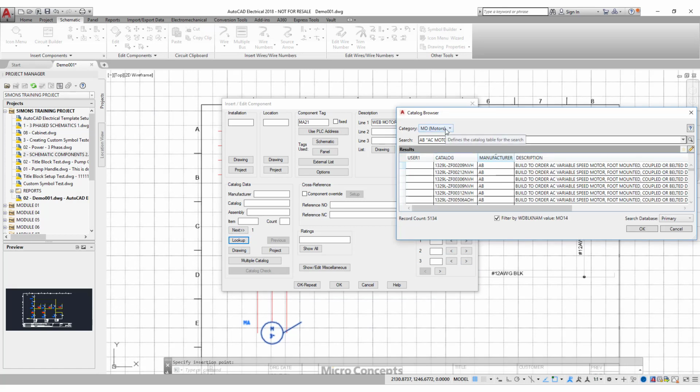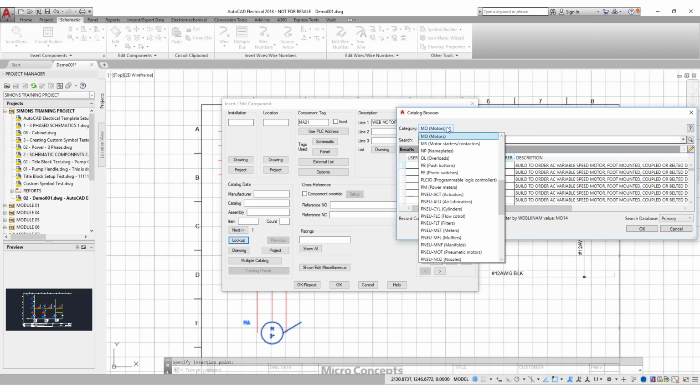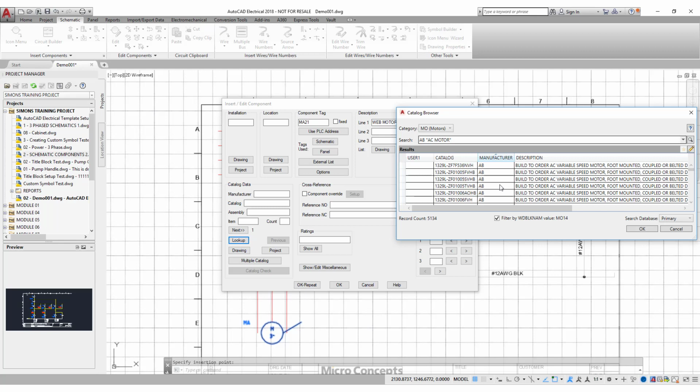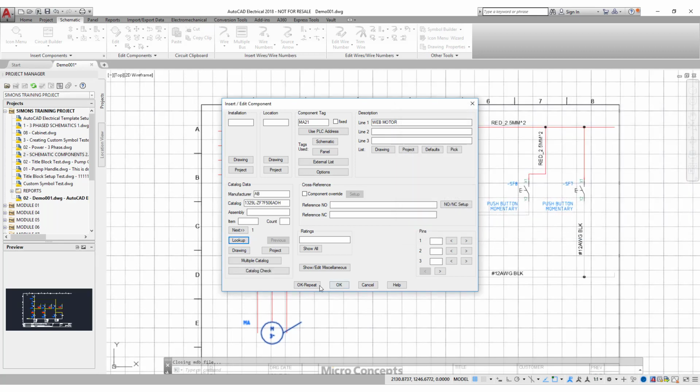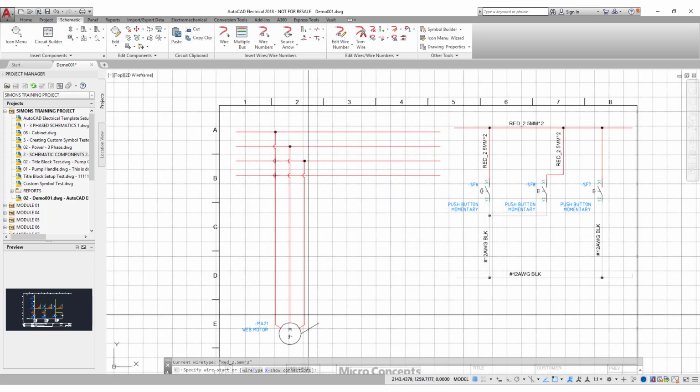It brings through the category motors, so it has the intelligence in Electrical with what's called a family code. With that component, the family code is called MO for that block. It'll go to the catalog database and see that it's an MO family code, and it will go off to the motors category. I'm just going to pick a random one in here just for this exercise. We can hit OK.